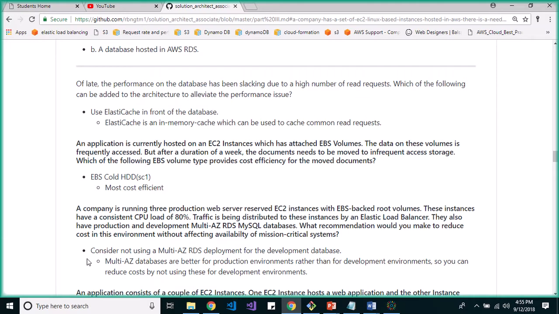So for this scenario, we need to consider not using multi-AZ RDS deployment for the development database. Why? Because multi-AZ databases are better for production environment rather than for development environment, so that you can reduce cost by not using this for development environment. So always notice that if the scenario comes for production and development environment, it's always better for not using the multi-AZ RDS for development environment. Multi-AZ RDS is only suitable for production environment, right?